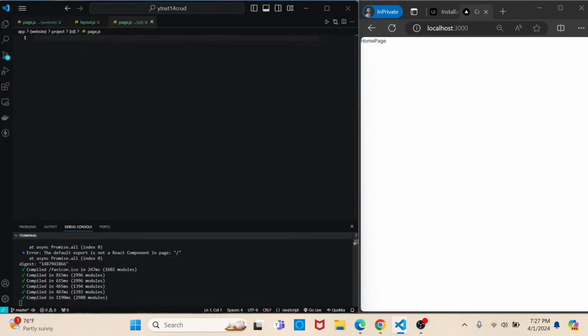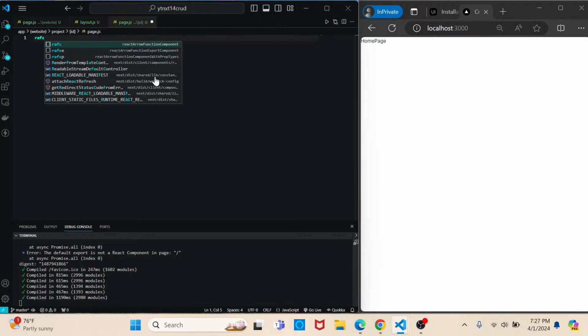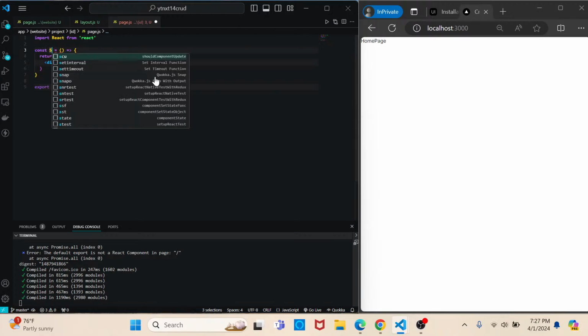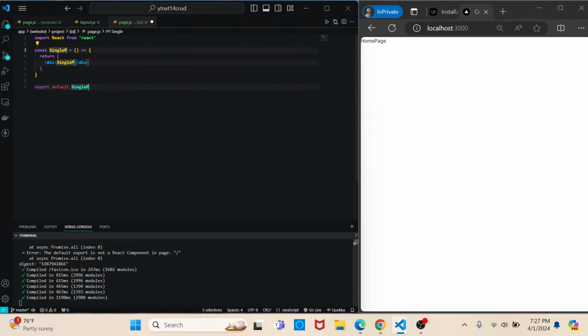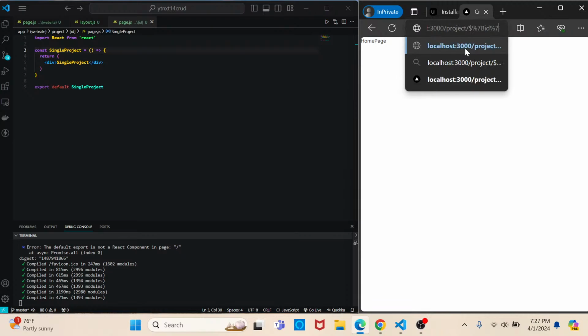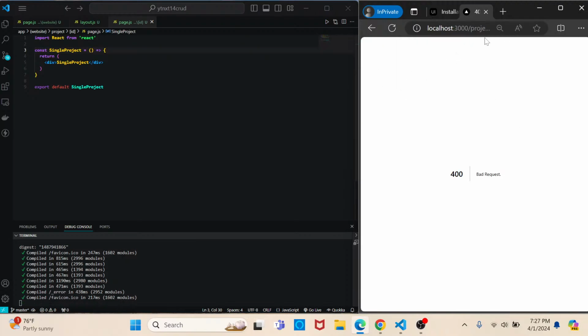And just to have something on our page, we're going to type the React functional snippet with VS Code, and we're going to name this function single project, and then we'll save it. And then let's just test it out to make sure that it's working. So with our localhost, if we type in /project, and we can use the same project ID that it is remembering from before, if we press enter, it's going to read bad request.